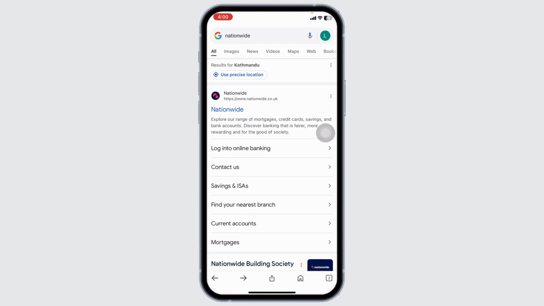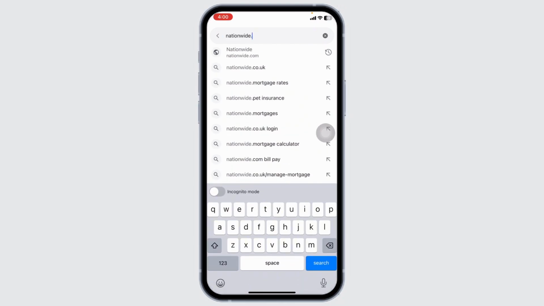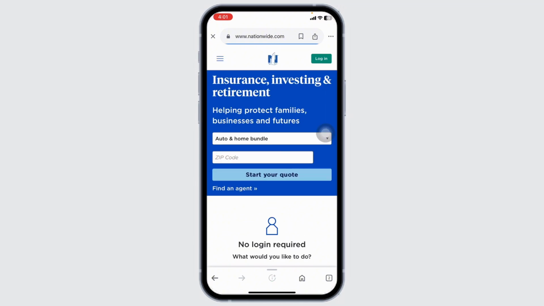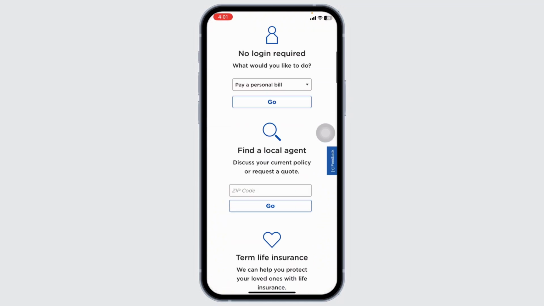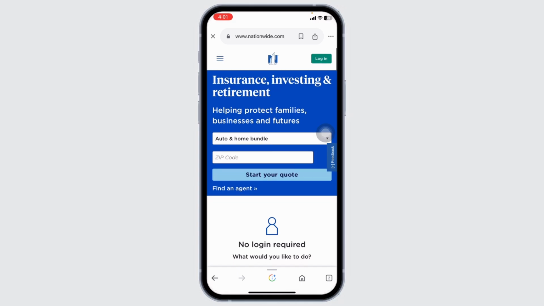After submitting, you should receive a confirmation within the app along with a claim reference number. Keep this number for your records. Nationwide may also follow up via email or phone number to request additional information or to inform you of the next steps. So this is how you can easily file a claim on the Nationwide app.